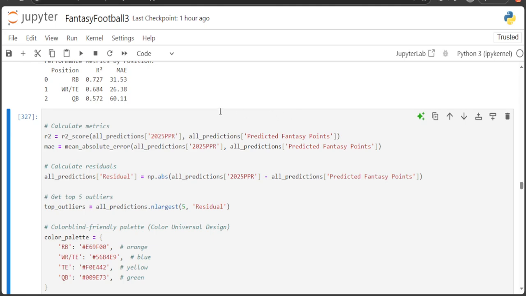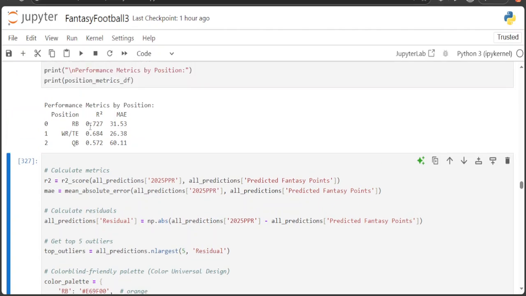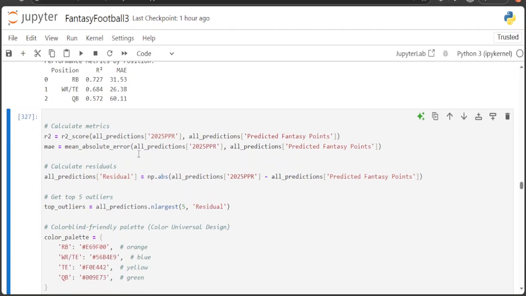And in today's video, I'm going to go over the cross-validation results and look at the players and the matplotlib chart of the results. So we're calculating our metrics right here, the R-square score and the mean absolute error. We're going to get this for all positions combined, not separated like we did here, but all of the positions combined.